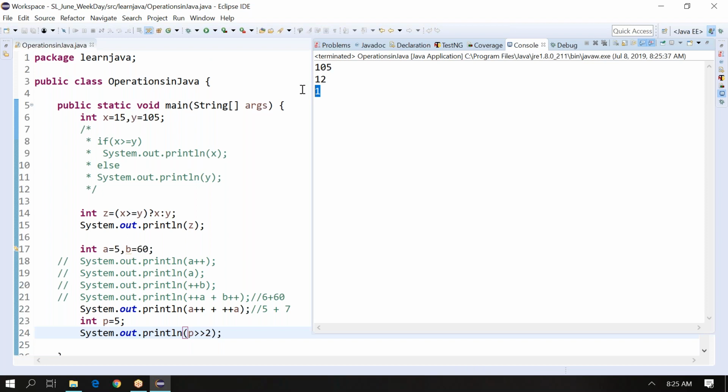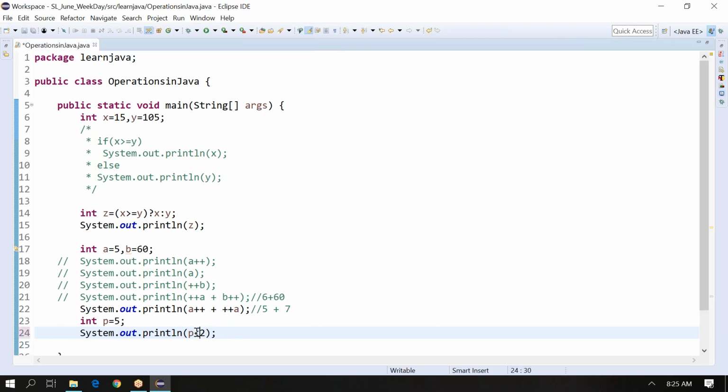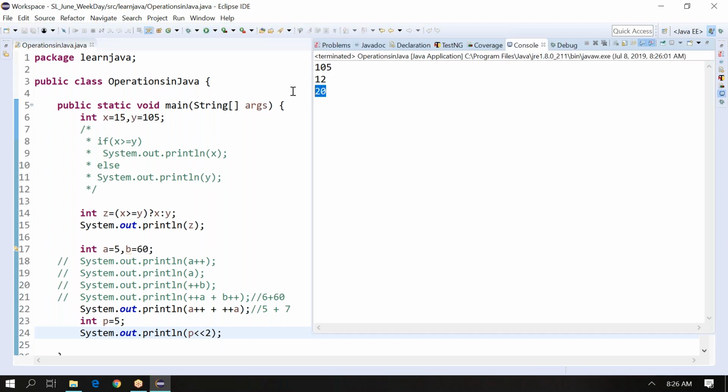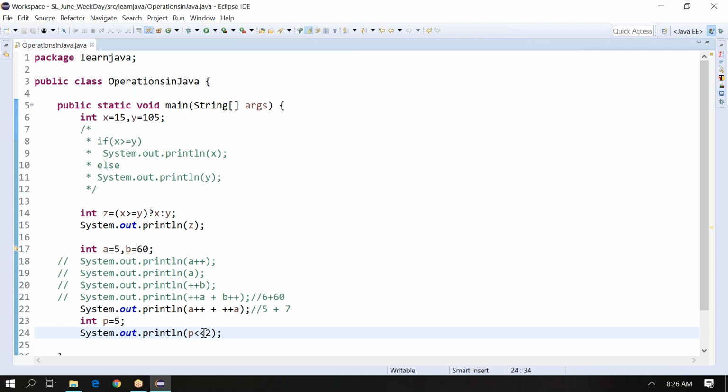No. One second. What is happening? 2 to the power. Yes, correct. Let me write less than first, then I will explain greater than. If I write it, the output is 20. What is happening? When you write this double less than symbol, it means p into 2 power 2. Here if I write 3, it means p into 2 power 3.